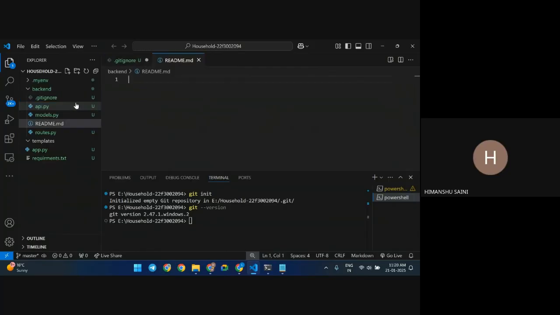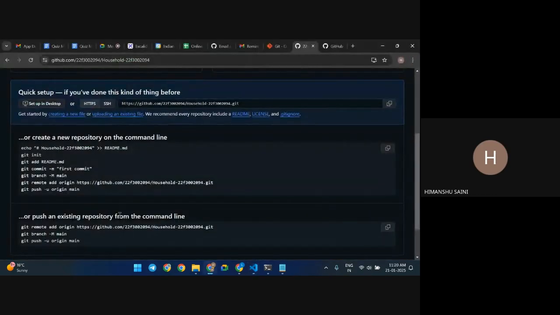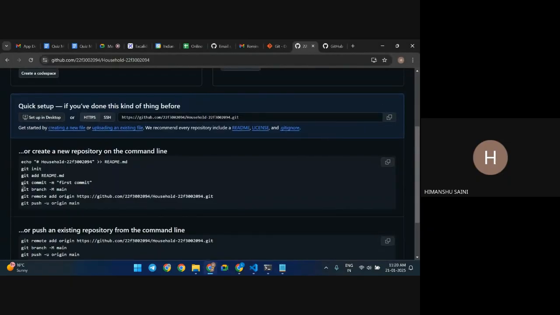Okay, so this readme.md file will have the description of your project, so you can write a description of your project. So I'm writing, this is a house application. So let me save it, right? So now we want to push our code to GitHub, right? So just go here, follow this command.